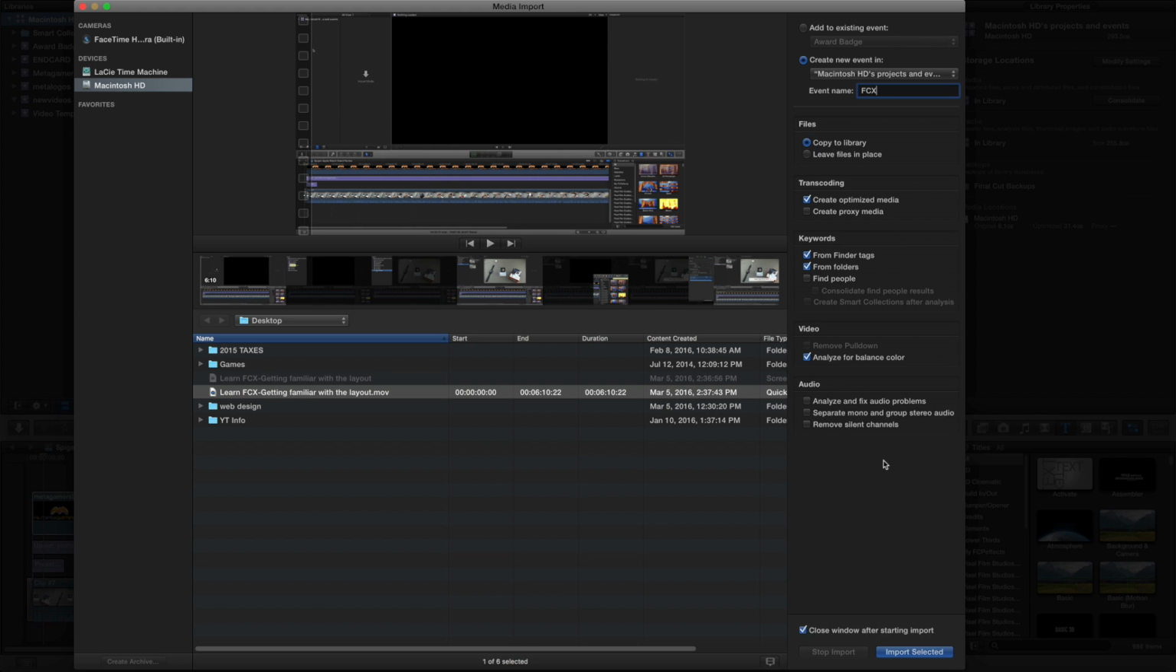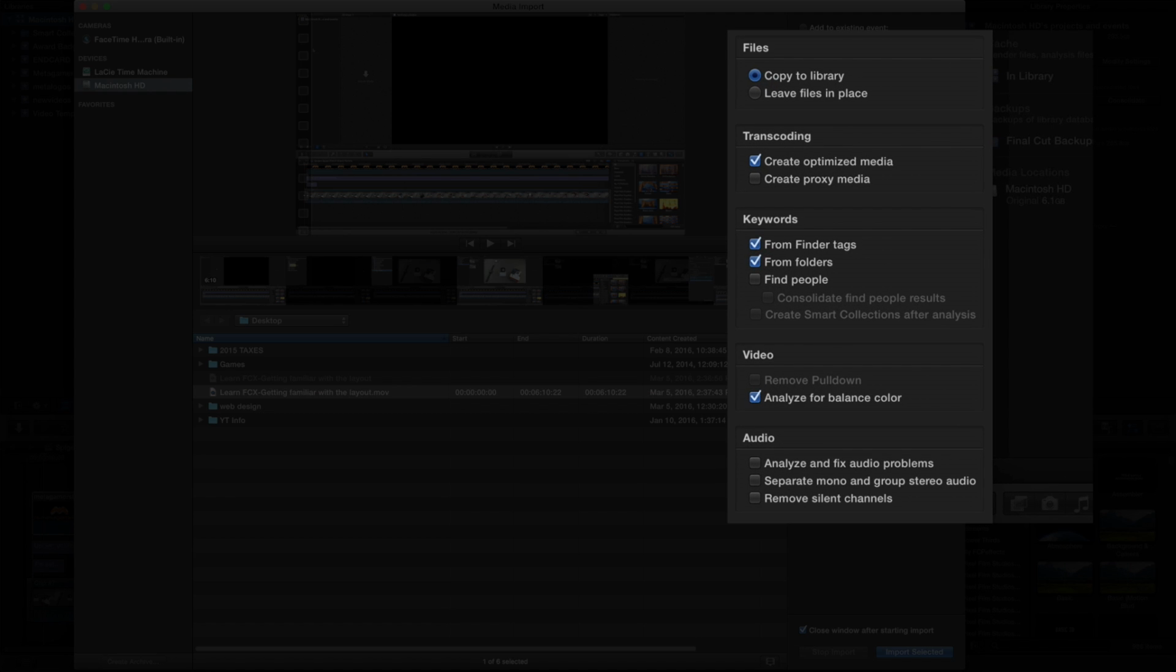Now, you've got some options here. For files, you can copy it to the library. You can leave the files in place. Generally speaking, I leave this as copy to library. Transcoding, for me, I choose to create optimized media, but you can also do create proxy media if you'd like. And as you hover over these, they're going to give you some additional details. So if you're not sure about what these things mean, be sure to hover over them for additional details.